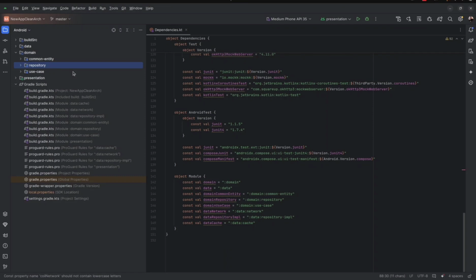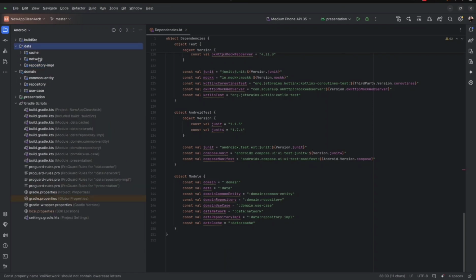The next one is repository module. This module only contains repository interfaces. The repository pattern is used to separate the interface from the implementation, improving testability and maintainability. As I mentioned before, inside the data module, I have implemented these interfaces to provide actual data.